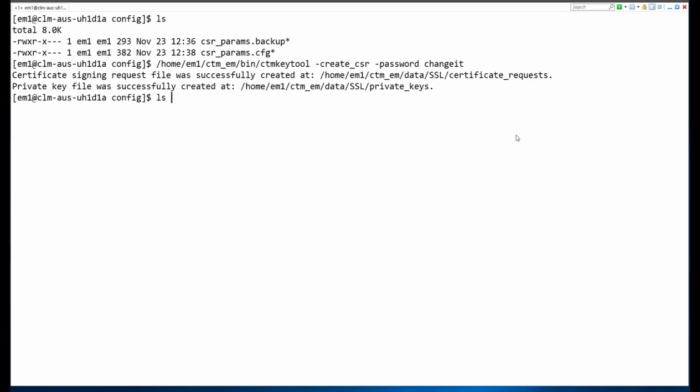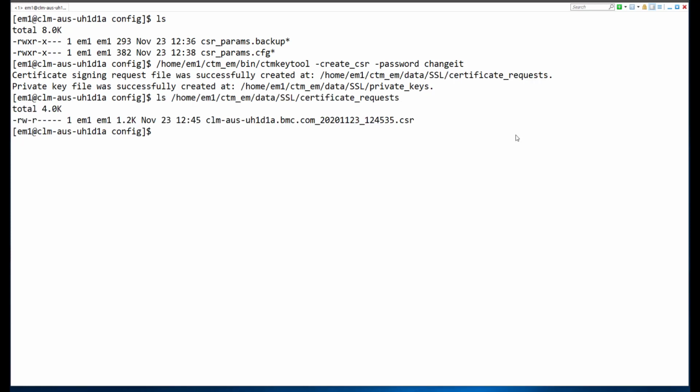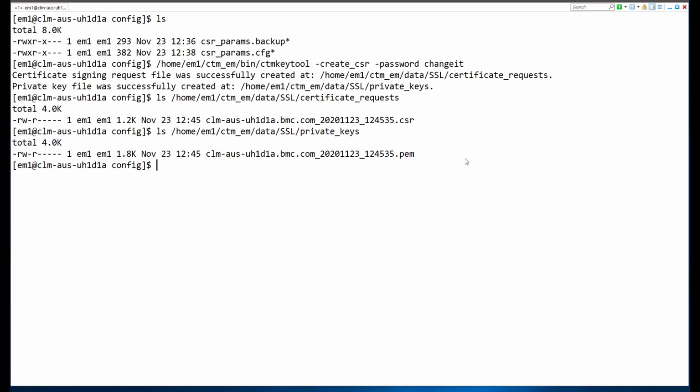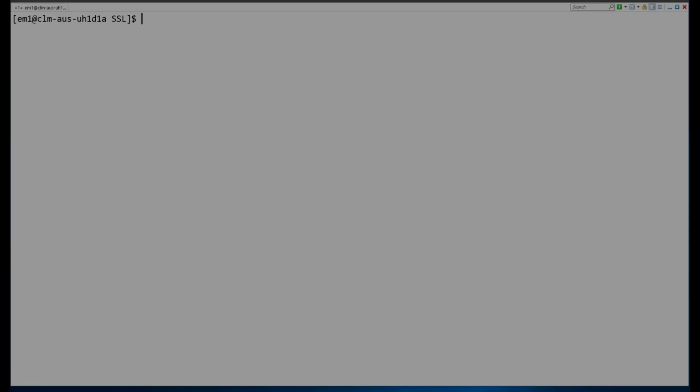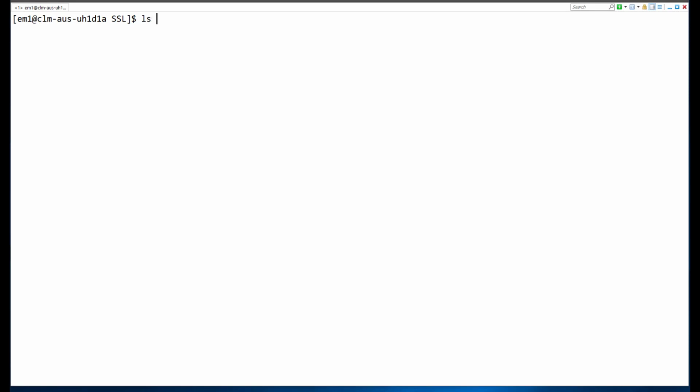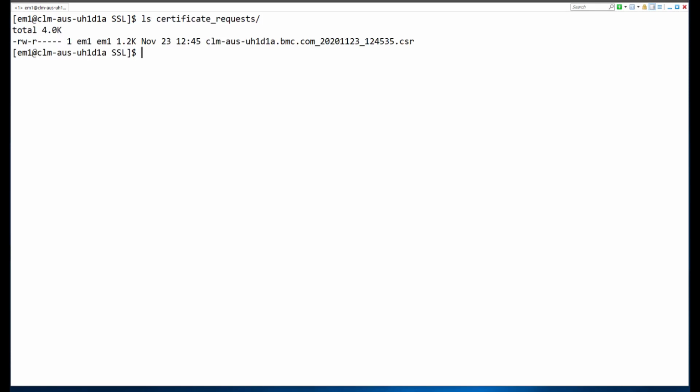Looking into this directory, we have our CSR. Send this file to your IT or information security team. Your team will use this file to sign the domain certificate. Here is the newly created private key. We will use this key in an upcoming step. Again, send the CSR to your IT or information security team.